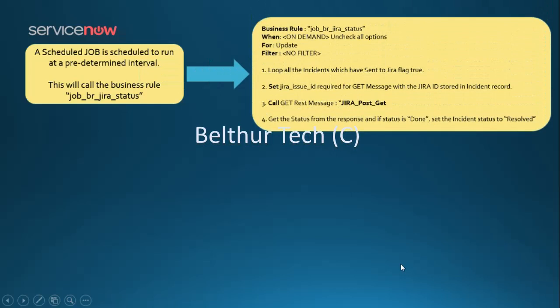So what does the business rule look like? We have the business rule, and we need to uncheck all options, because this is executed by a job, not by any of the incident table triggering any activity. For update, filter, no filter. It works when it is triggered by the scheduled job.